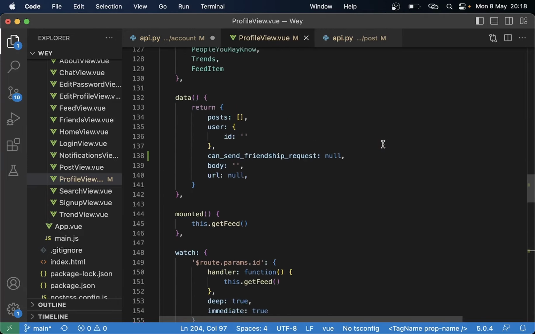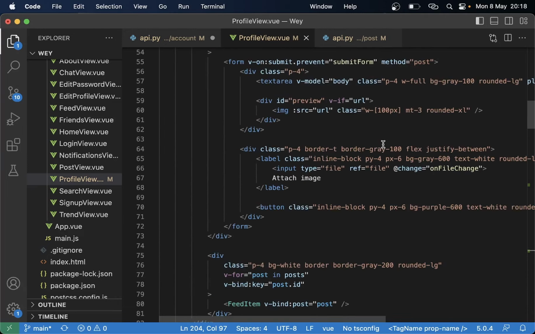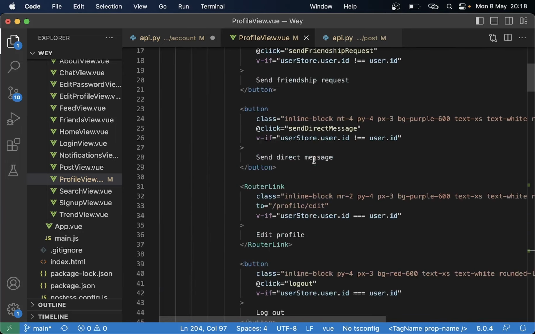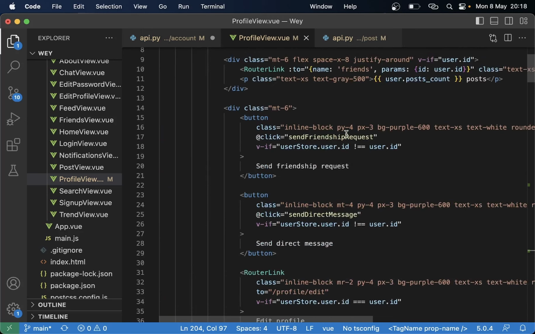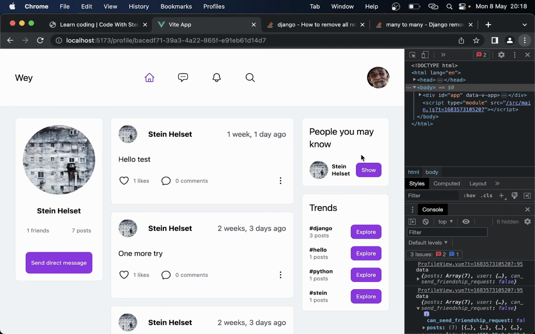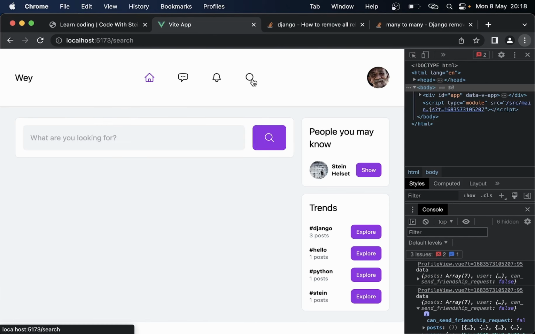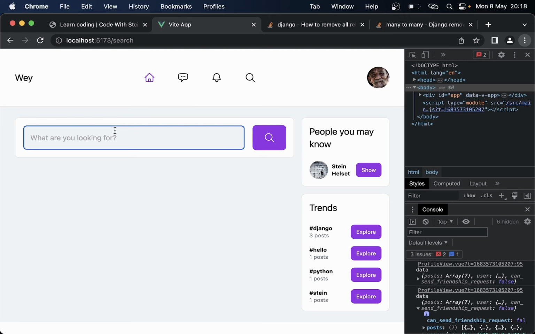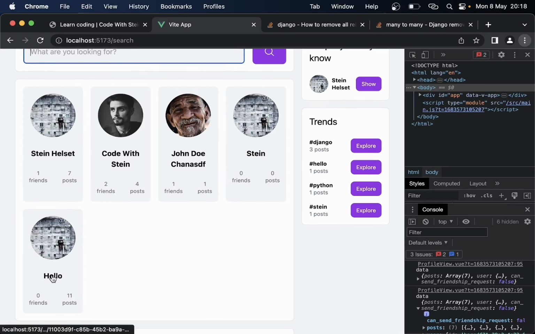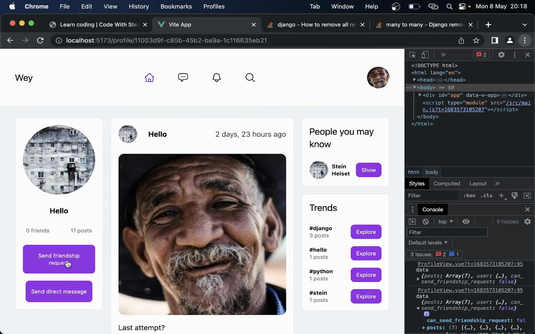And if I now just scroll up and find that button, which is somewhere here, send friendship request. So you cannot send to yourself, and can send friendship request has to be true. So I think I can send it like that. Let me try to search for nothing and then just go into one user, and here I can send.